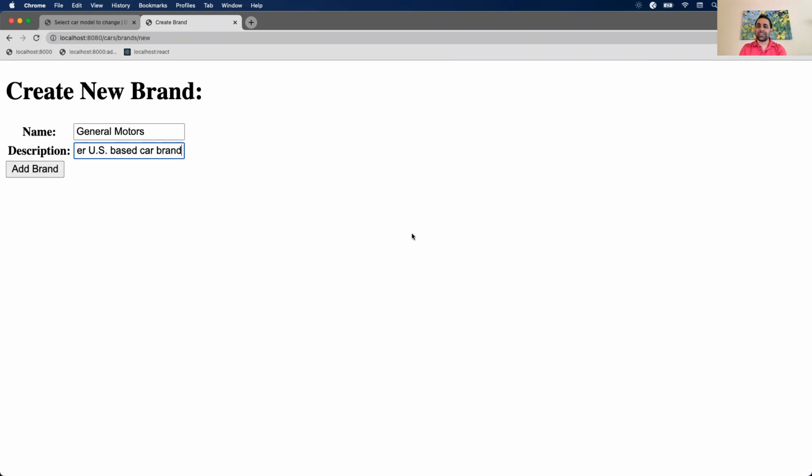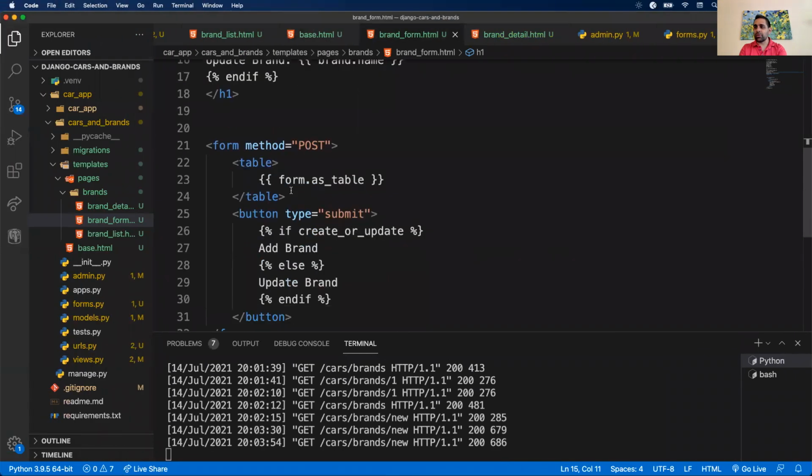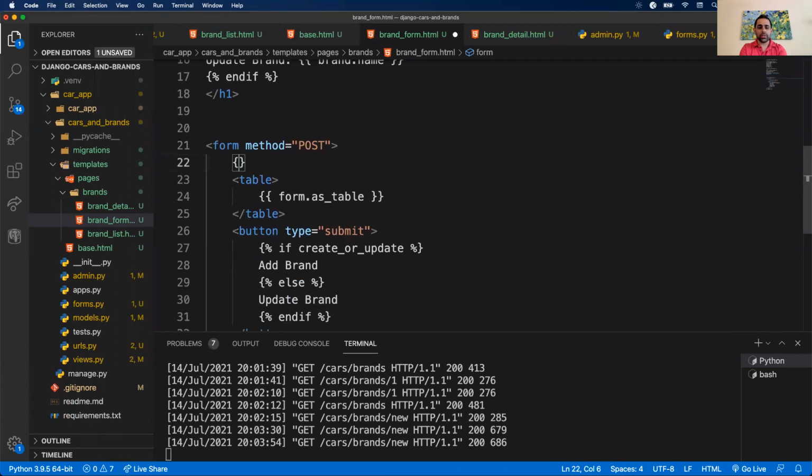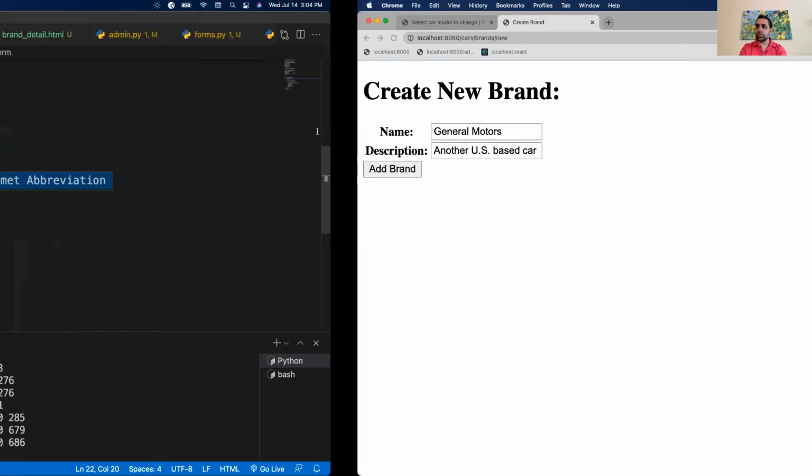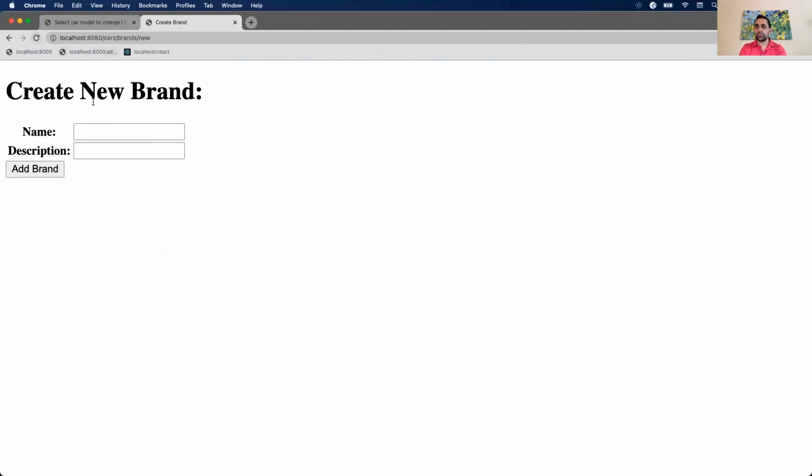Oh, one thing I always forget. Whenever you have a form, remember, you always need your CSRF token. Hopefully I remember this time. Otherwise, Django will show an error. So let's actually refresh this page. General Motors, another US-based car brand. All right, let's try adding this.